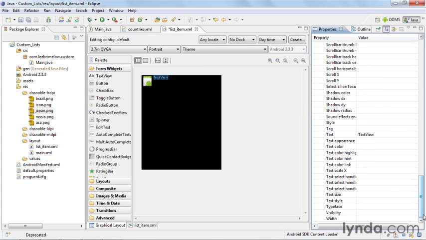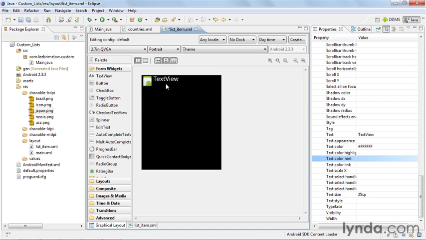Come down here, and let's do text size. We'll do 20 SP, our scale independent pixels. And maybe we'll bump it up actually to 25. And let's make the text color white. So we'll just do that. And now we want to position it a little better, because obviously we want it to be centered. Now the size of our flags is going to be different than this size, but we'll worry about that once we actually see it on the device.